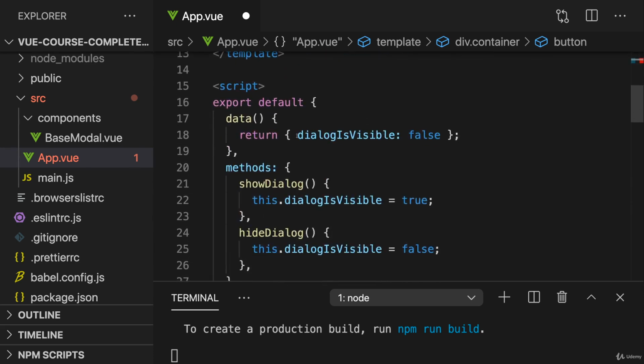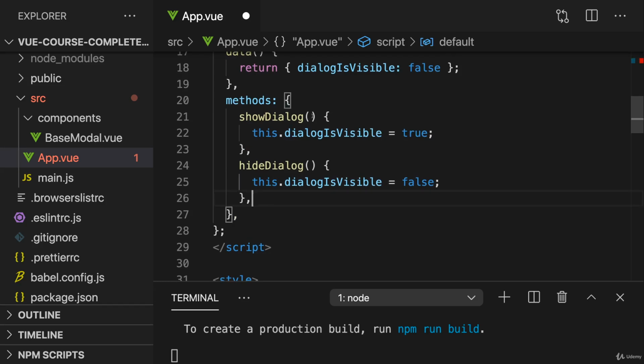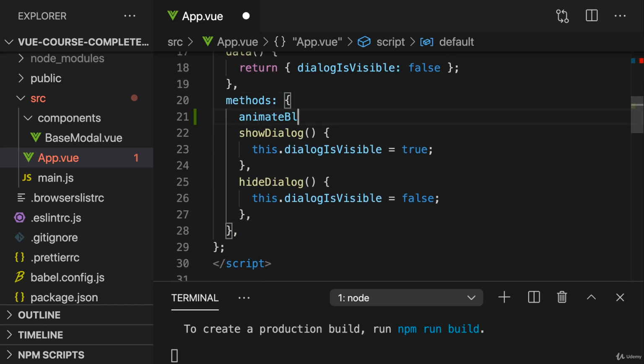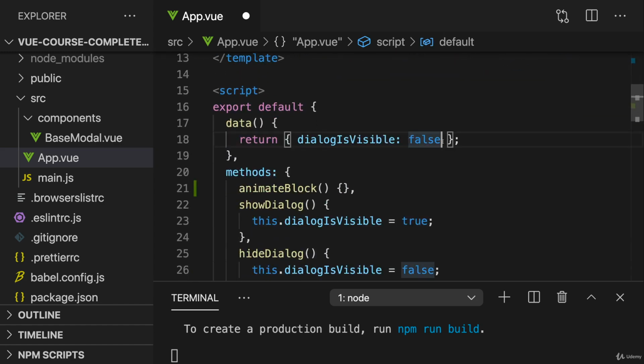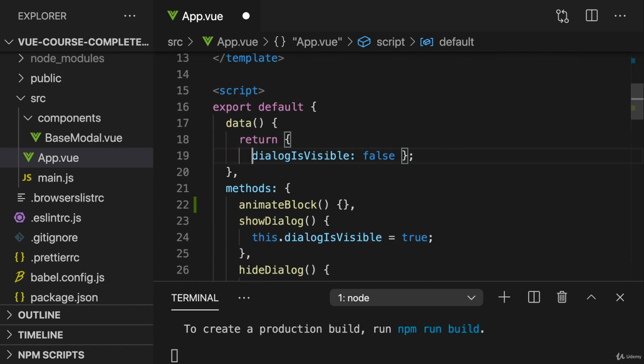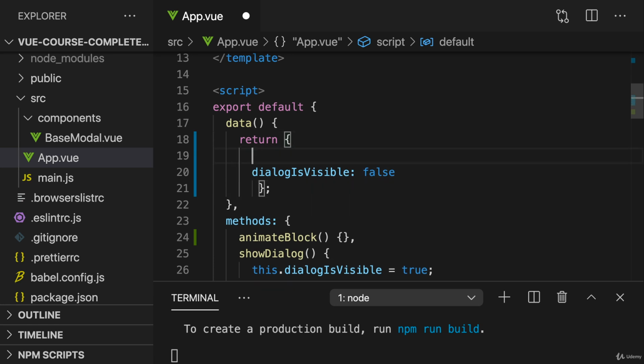To achieve this, we can add a new method. Animate block sounds like a fitting name for that. And that's the method which should be triggered upon a click. So let's wire this up. And I want to manage some data here, which basically controls whether we want to animate the block or not. So whether we clicked the button or not. Animated block is the data property I will add for that, and it's a simple boolean and starts with a false value.